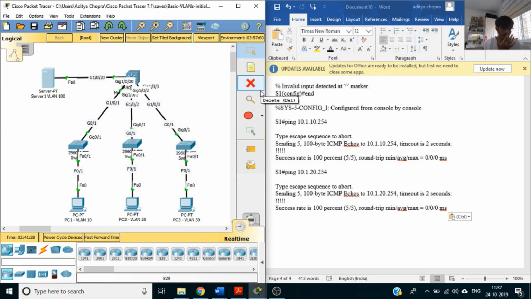We have finished this lab. We were able to create 4 VLANs and enable inter-VLAN routing.